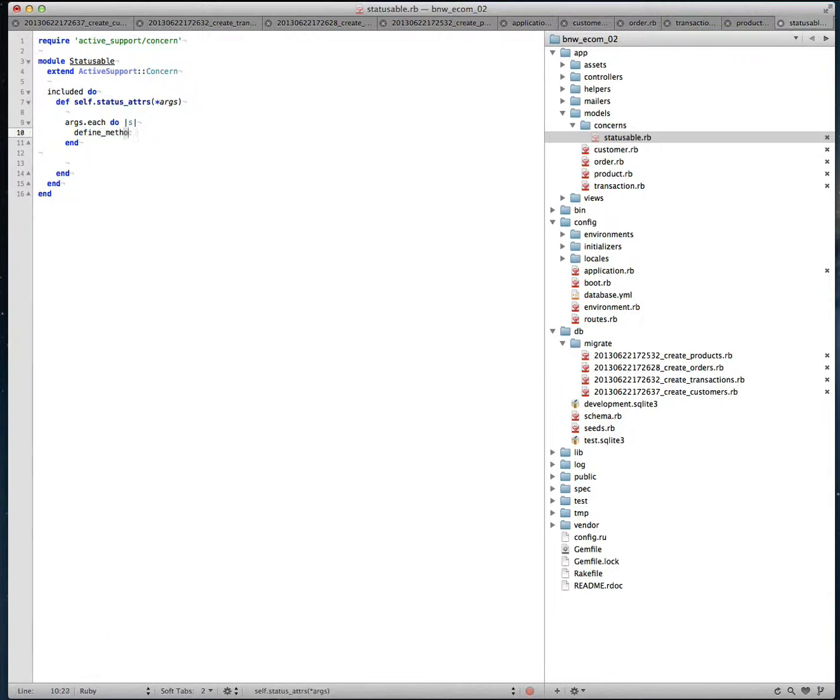we're going to use define method, which will define an instance method on our model. And we're going to call that method status underscore that argument name dot to S, because it was a symbol. And then we're going to add a question mark on the end.